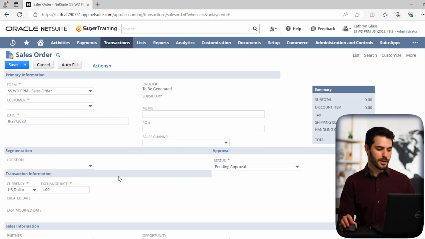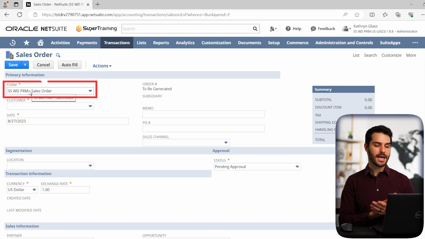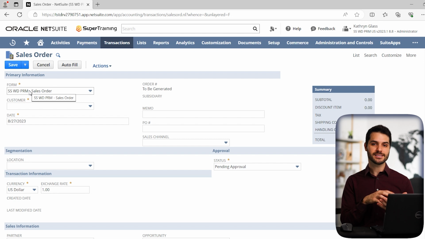One additional thing I want to point out is the form. The form can be important because if you're trying to create a sales order or really any type of record, the form is basically the layer between you and that record type. And it's going to dictate what fields you have available, what things you have to input, etc.